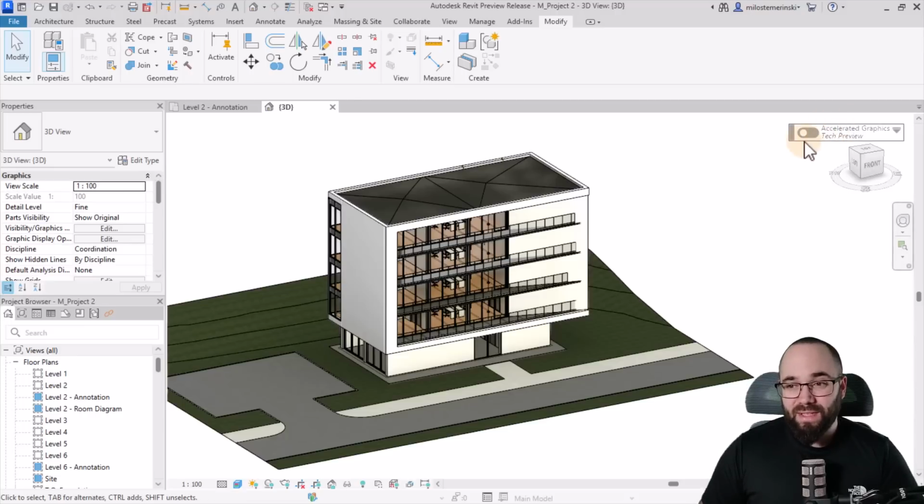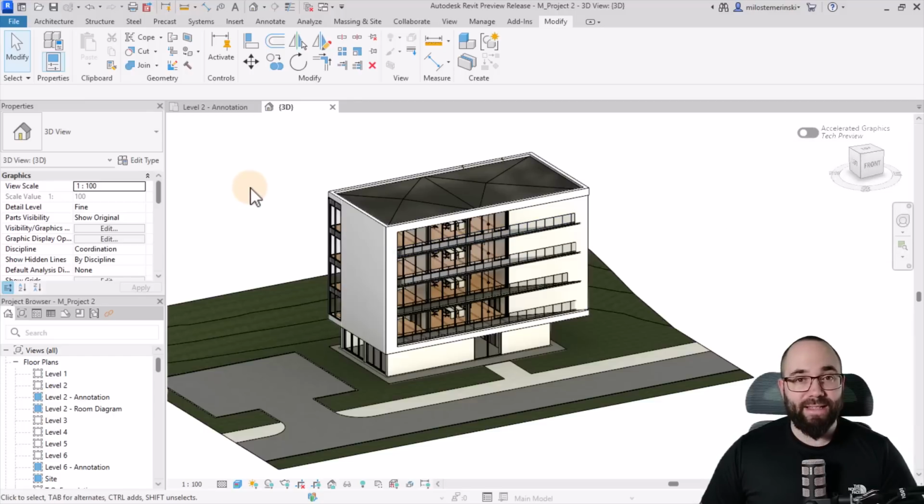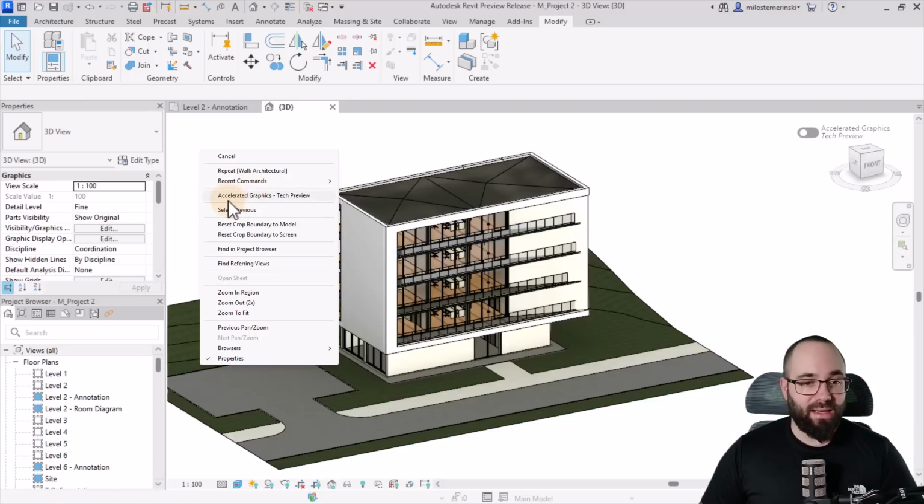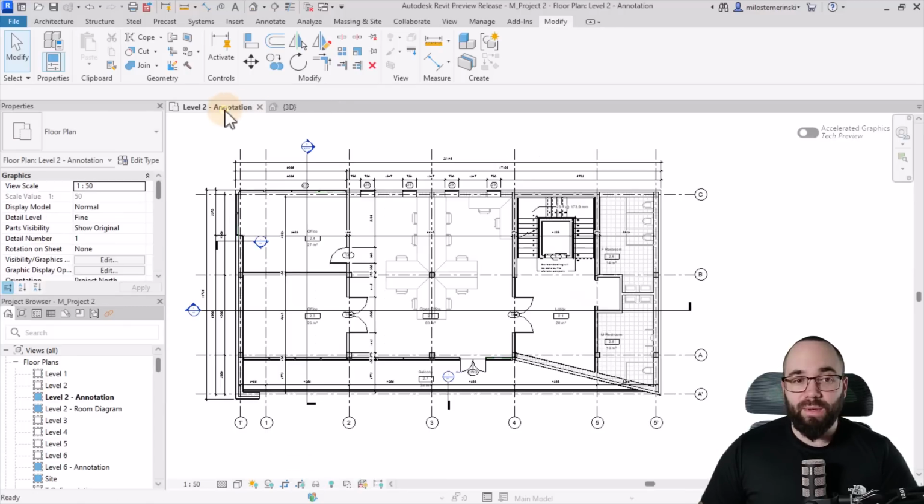But anyways, you have this button here, you can move it around if you want. You also have a little drop menu where you can hide this button, you can see the terms of use and so on. You can also access the same setting by simply right-clicking, and here we have the accelerated graphics stack preview, so that's another place where you can see it. It doesn't work just for the 3D views, it's also meant for 2D views, and it might have some issues with thin lines, hatches, things like that, so just keep that in mind. It's still in the preview phase.